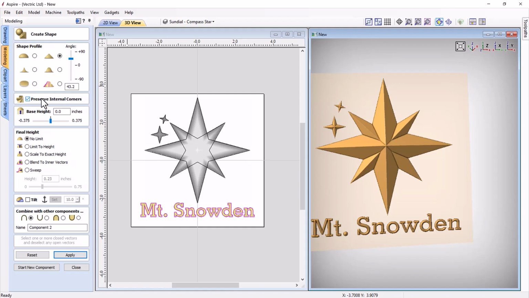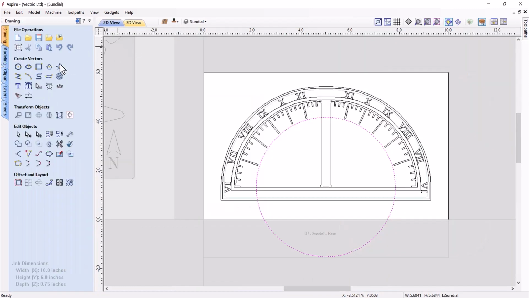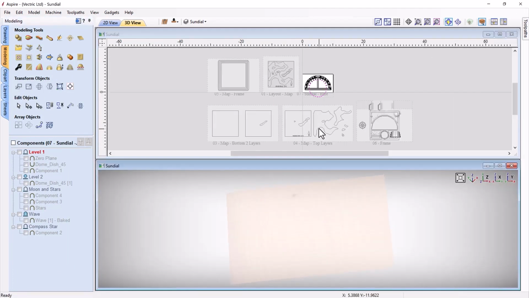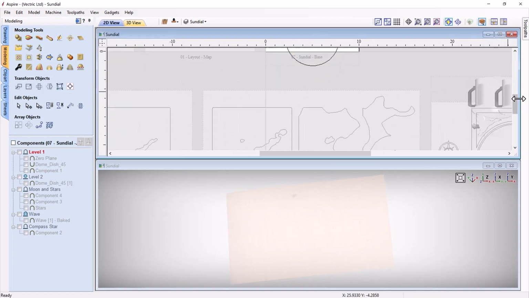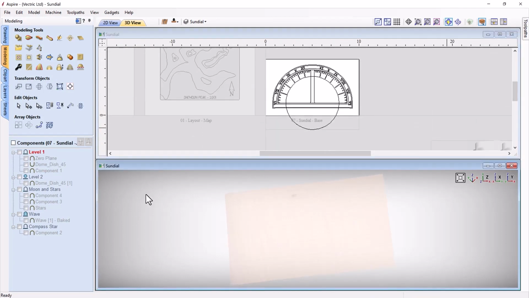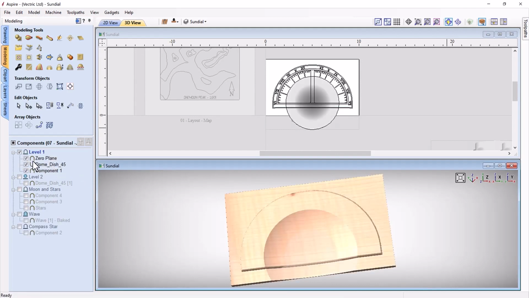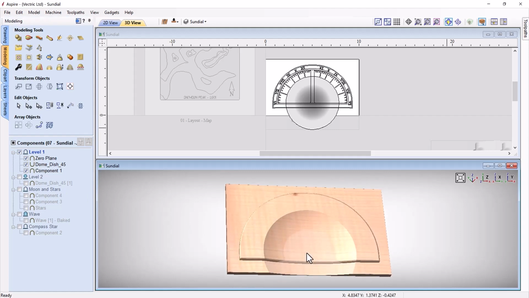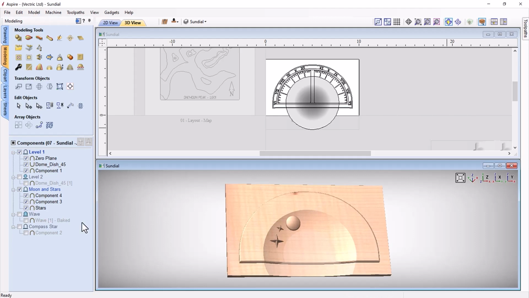Let's go back to our Sundial project. Perfect. Let's have a look at our modeling tab, and let's tile our views so we can quickly take a look and watch what I've done when it came to actually creating this sundial. At the very top here, we've got some parts that are going to make up the back of our sundial. We have a dome in the middle, and then we have the moon and stars. I developed the stars exactly the same way you saw a minute ago. And there's a compass star in the center.